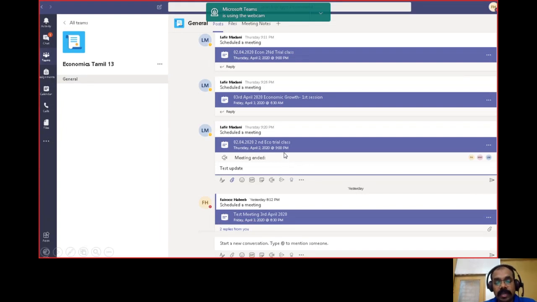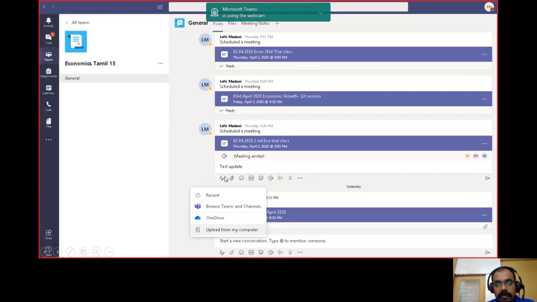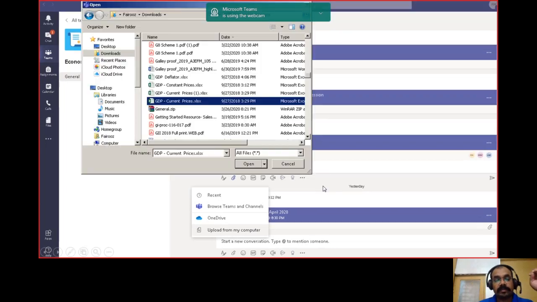You also can create a new session, or else you can initiate the discussion by clicking on the reply button. When you click on reply, you will get an option to type, and also an option to click on the attachment, and you can attach from your computer, from OneDrive, from Teams, and you can reuse a recently updated document. So this way you can easily do that.